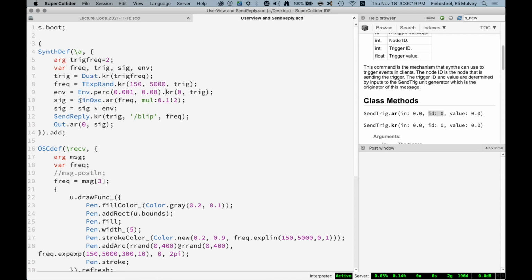But let's look at the SynthDef first. It is generating triggers using dust, so it's like impulse but stochastic, just random. By default, approximately 2 triggers per second. It's using that trigger signal. Every time there's a trigger, it selects a new frequency between 150 and 5,000. It also uses that trigger to, I'll write this out the way we usually do it, actually.